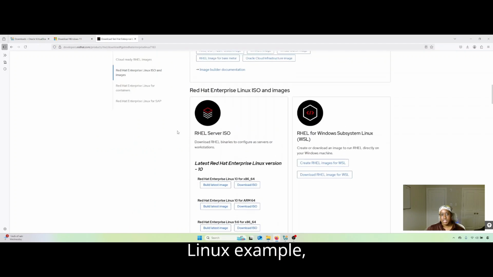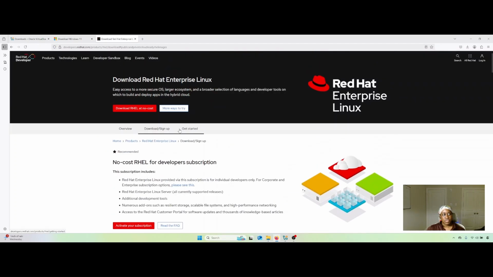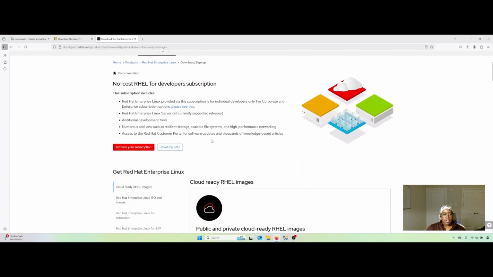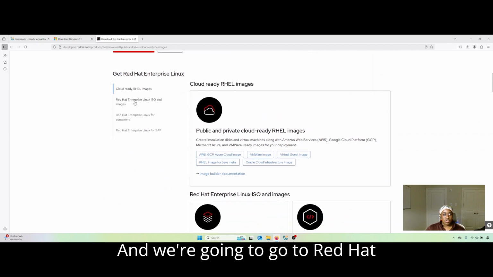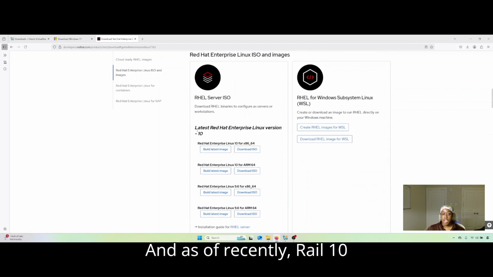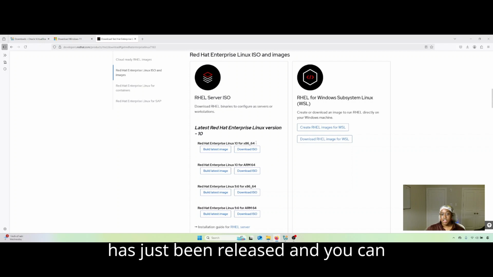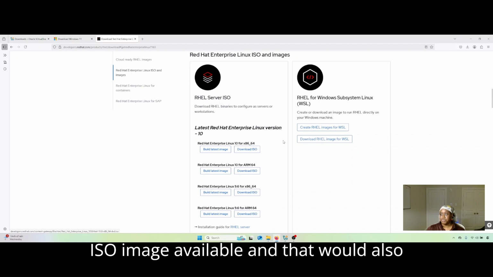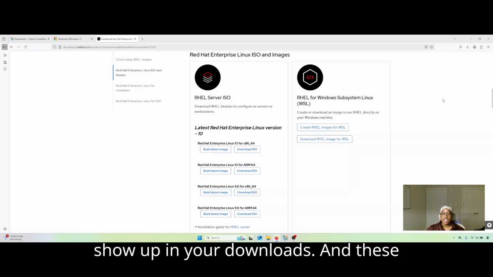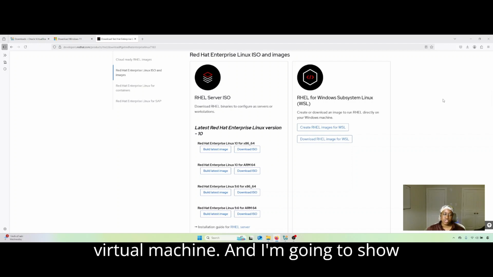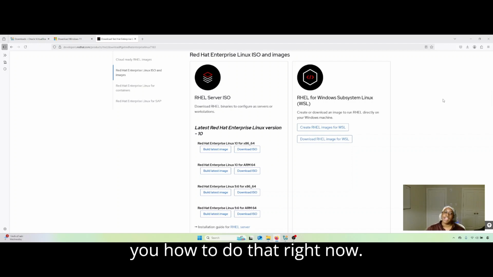For a Linux example, see over here, we're on Red Hat Enterprise Linux. And we're going to go to Red Hat Enterprise Linux ISO and images. And as of recently, RHEL 10 has just been released, and you can download the most recent ISO image available. And that would also show up in your downloads. And these downloads will be in your file, and then you'll be able to upload them to the virtual machine. And I'm going to show you how to do that right now.